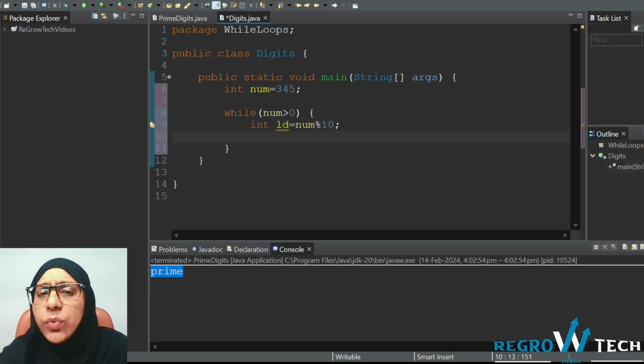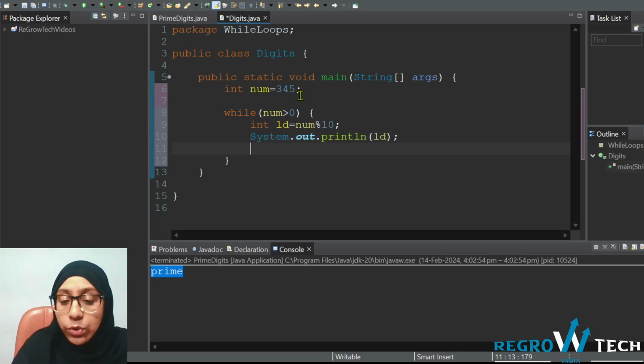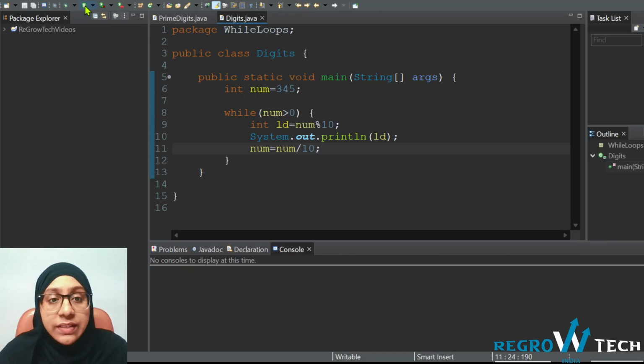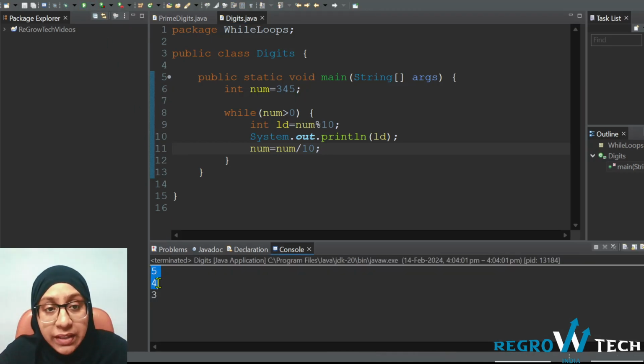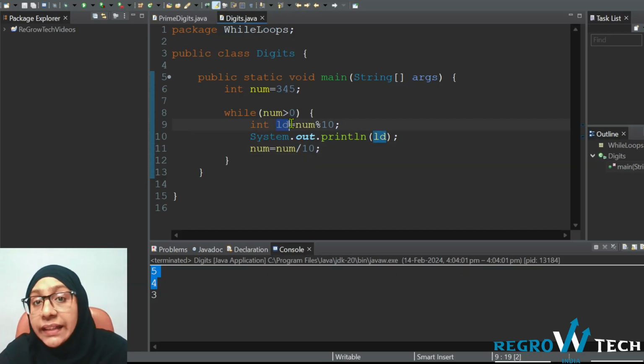And right now I just want to simply print these digits, so I will go ahead and write system.out.println LD. And in order to move this loop forward, I say num equals to num divided by 10. That is all. And if I run this, I will get my separate digits. And my separate digits come in the variable LD. That is what I was printing here.